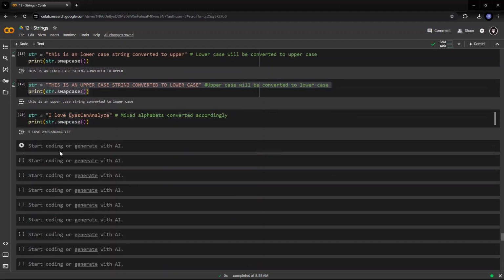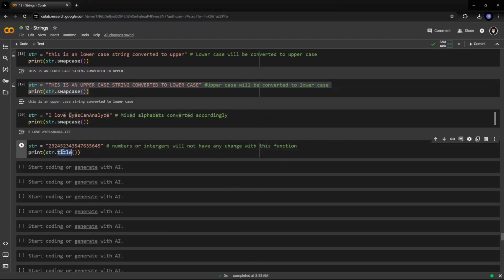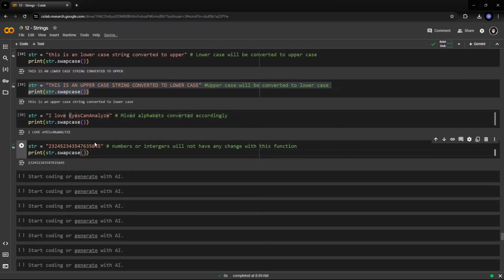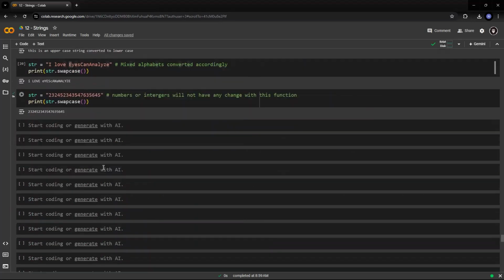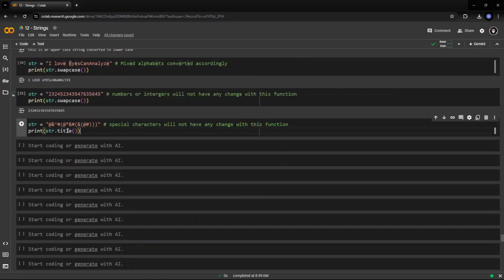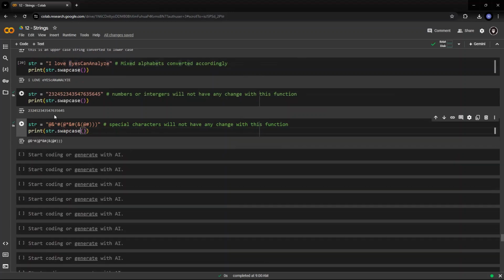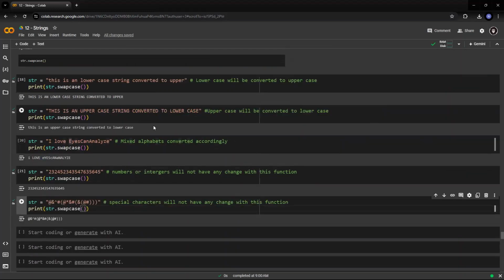If I have to swap numbers, again, I am telling you, string conversions do not have any effect on numbers and special characters. Whichever string conversion function you use, it will never have any effect. So again, I am putting swap case. Yes, it does not have any effect on the numbers. Hope you understood how you can use swap case.